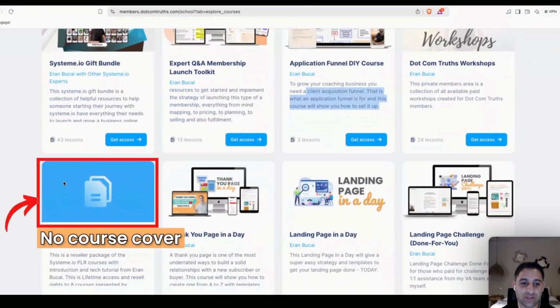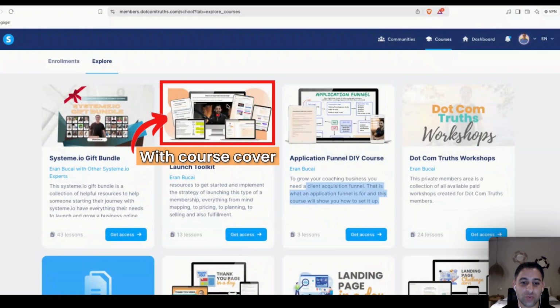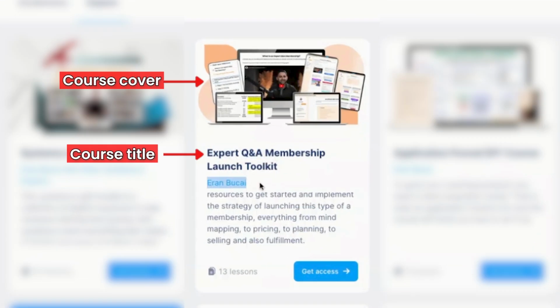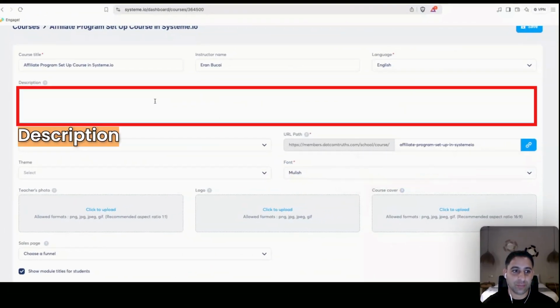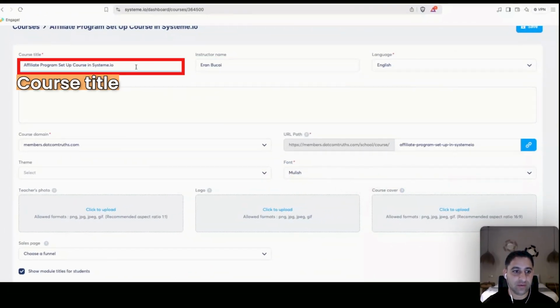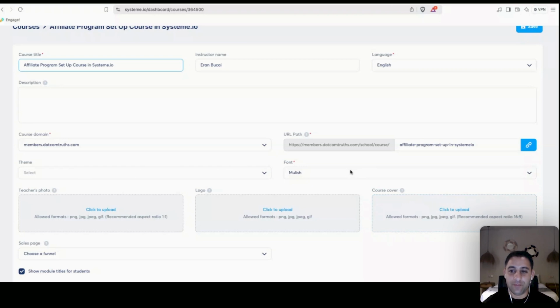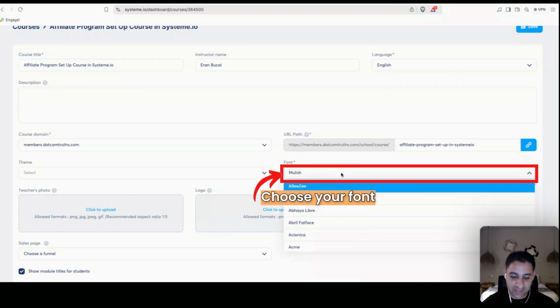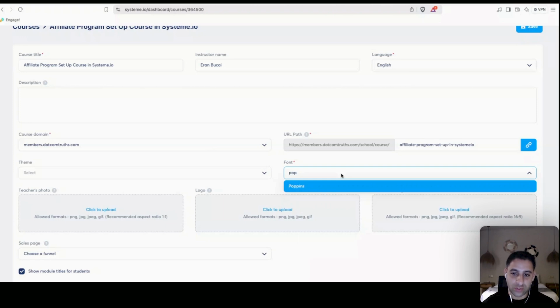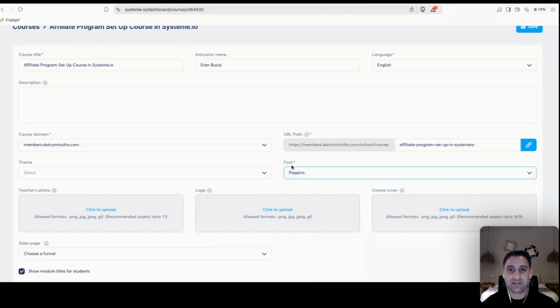So if there's no image, it's going to look like this. If there is an image, it will look like this. So the title, the expert, and the text is all controlled by this information: description, instructor, course title, and the course cover. Now, you also want to control what font you're going to use. In my case, all my courses are pretty much all using Poppins. So then when you're actually customizing the course, all the text is going to be consistent.